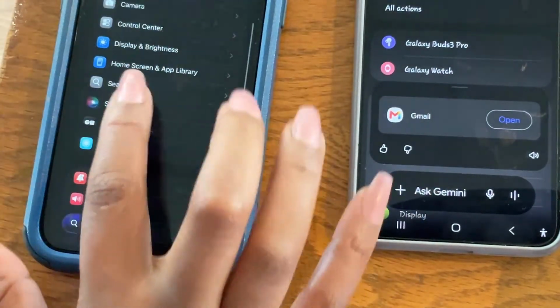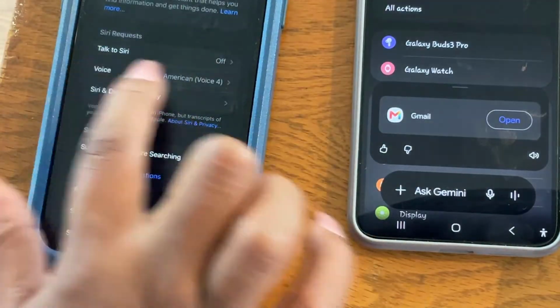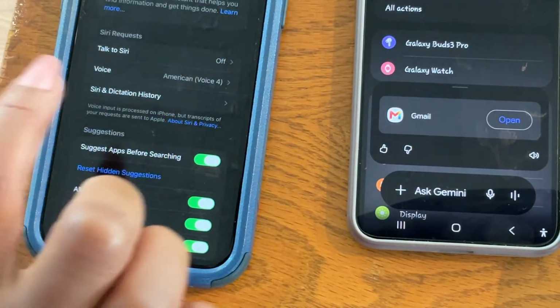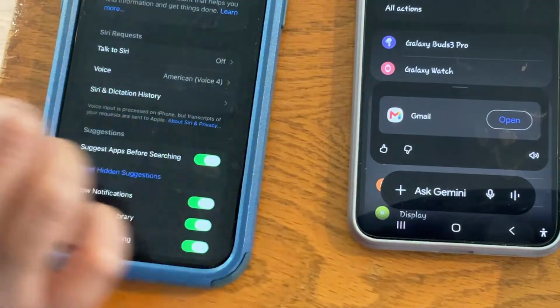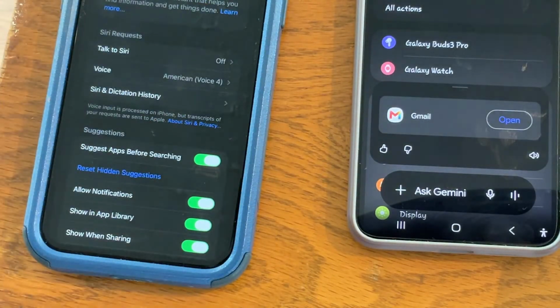Now, with your Siri, like I said, she's turned off for me. So it says talk to Siri, that's what they did. They can talk to her and say, hey Siri, and she'll recognize your voice.